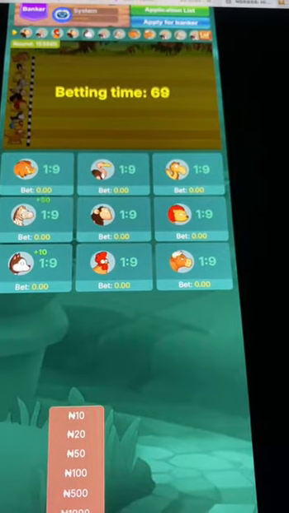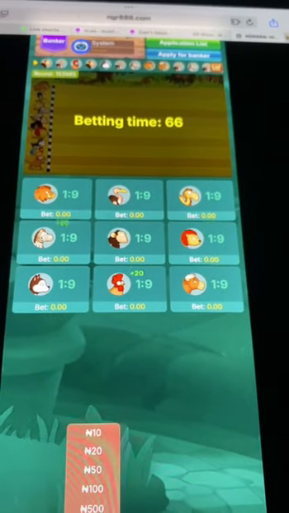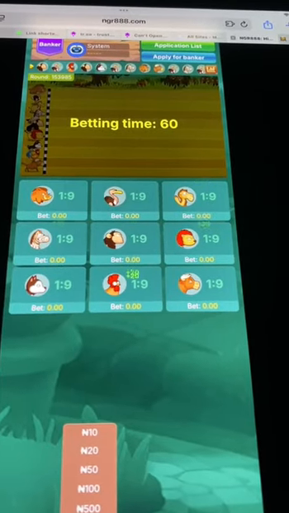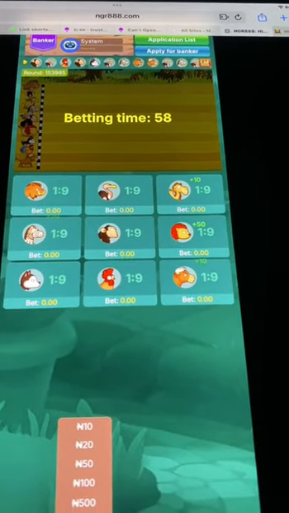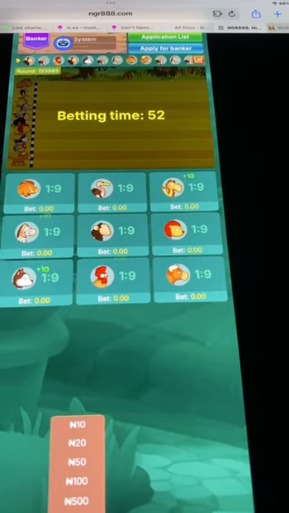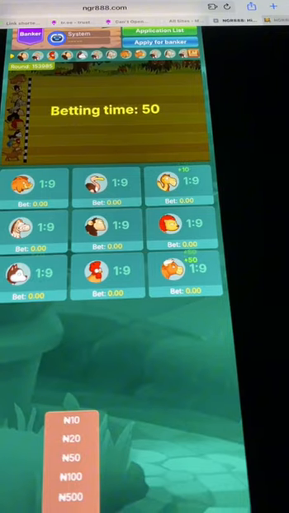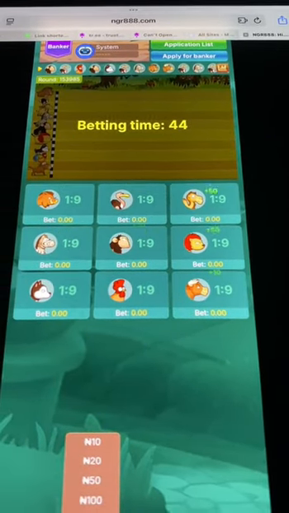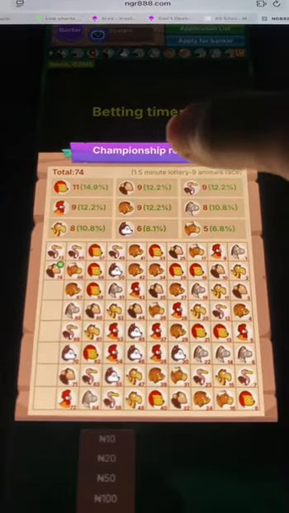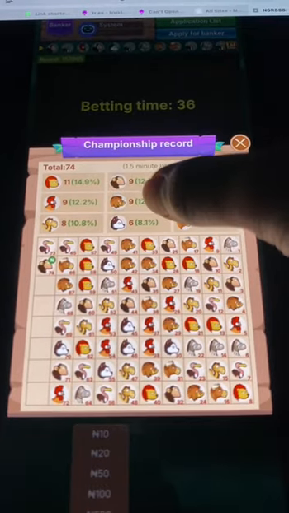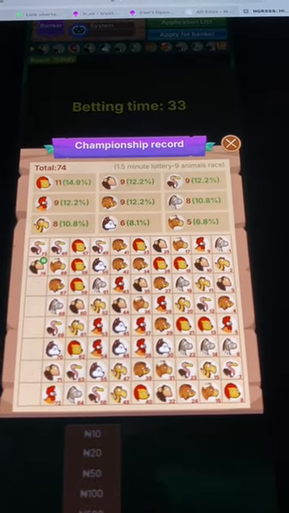Now, it's time for us to stake on another session. Now, how do you place your stake? What is the strategy? You are to bet on the first top 5 animals that won the last race. And how do you know the first top 5 animals that won the last race? You click on this place. Can you see? Now the top 5 here is lion, monkey, dog, cock, and this animal. Remember, the first top 5 that won the last race.